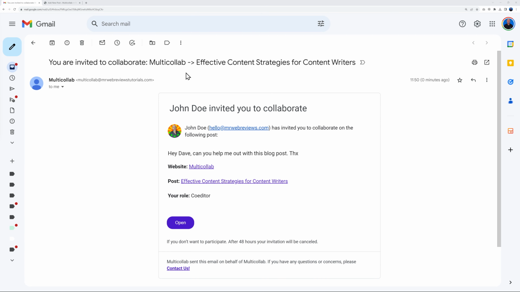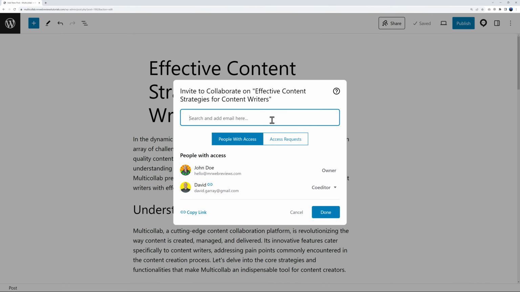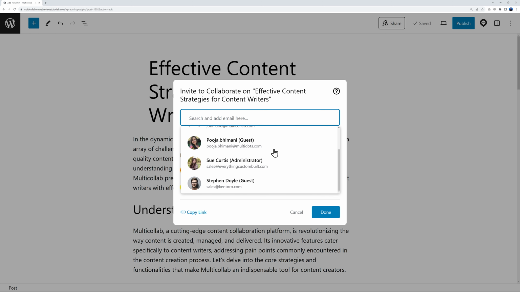And this is the content of the email. As you can see, John Doe invited you to collaborate, your personal message, and this is the blog post you want him to work on. And for this, all he has to do is click on this button, and he will have full access to the blog post without needing any credentials. Now, clearly, you can invite more than one colleague. You can invite as many as you want. Again, all you have to do is type their email address right here and select any of your coworkers.